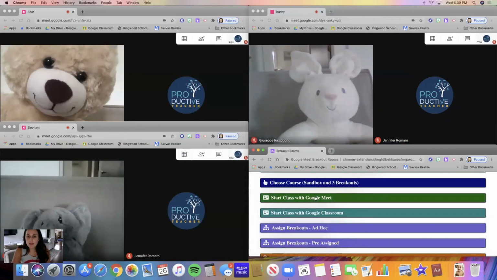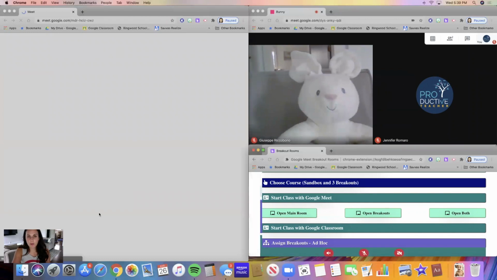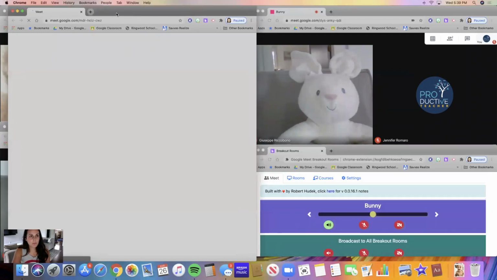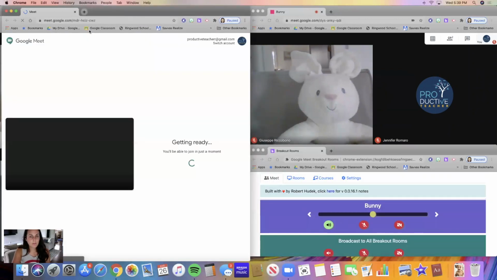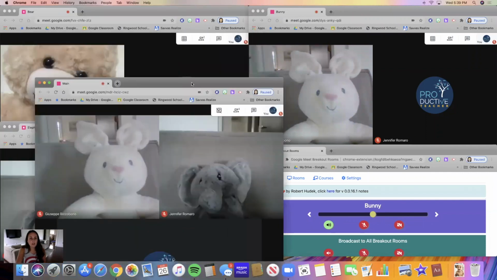So the next thing is, if I want to open the main room while I'm in the breakout room, I can click open main room right here. Now you see that in the main room, my students are still viewed in the main room with us, even though they're still in their breakout room.